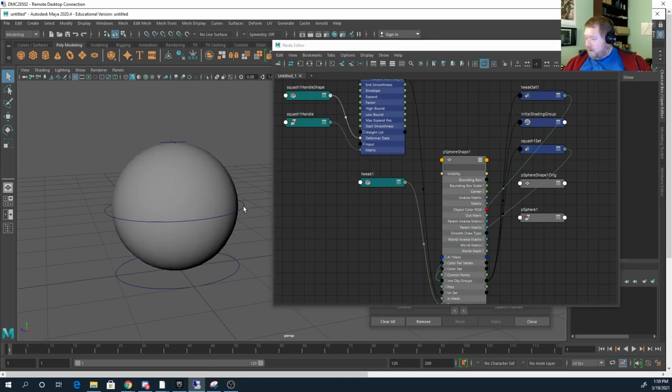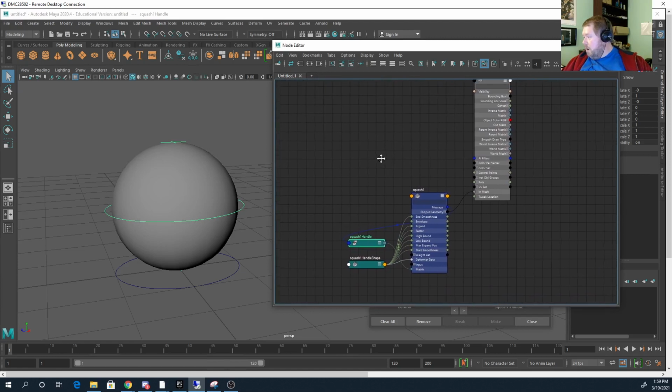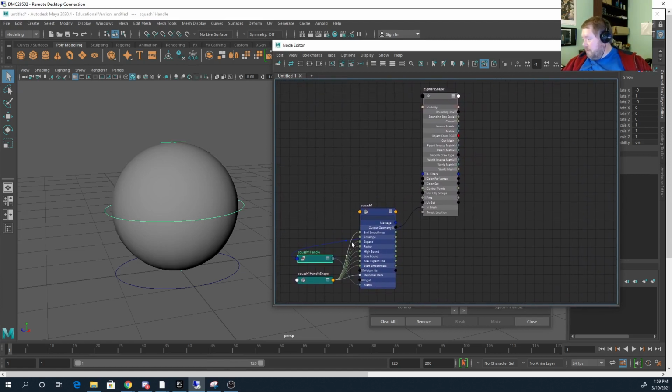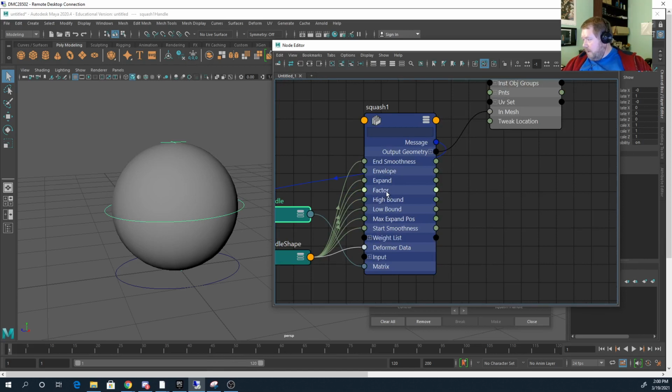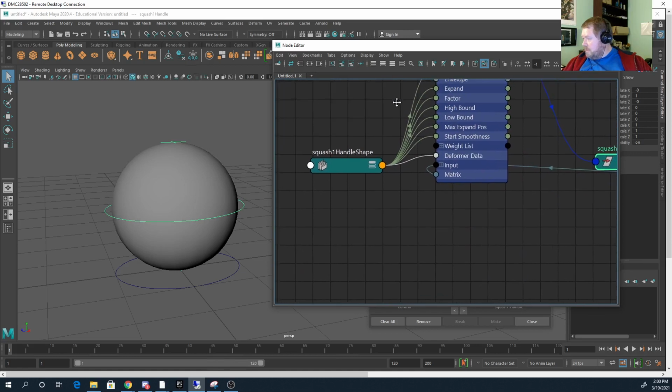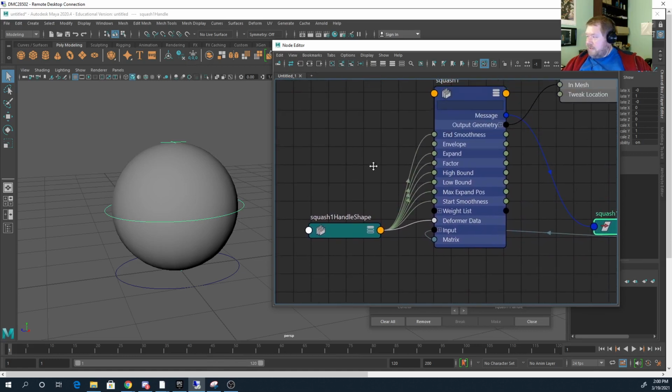So to show you what's different now, if I select my squash and stretch handle and click this in and out button, just so we can focus in a little bit more, we will see that the thing that is being affected is this sphere, the in mesh. And you'll see that the factor that we had there has a line going into it. And that means something else is controlling it now. That's why it's grayed out. And the thing that is controlling it is this squash handle 1 shape. And this actually exists in older versions as well. It's just not controlling the factor in those older versions of Maya.